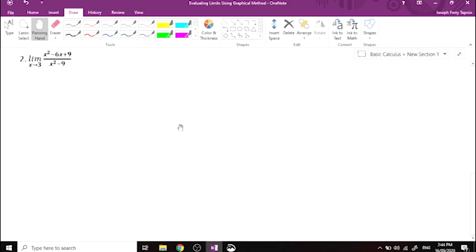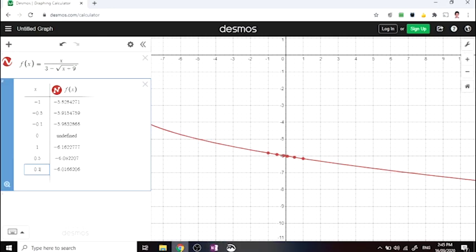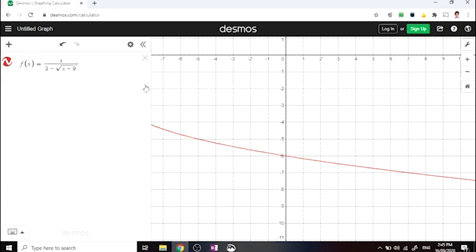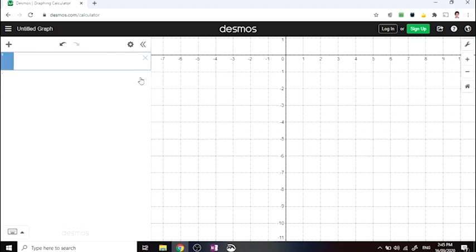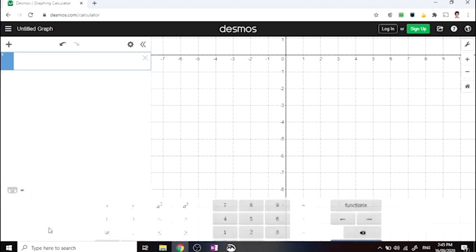We want to find the limit of x squared minus 6x plus 9 over x squared minus 9 as x approaches 3. To evaluate this using graphical method, we just need to repeat what we have done earlier. So let's go to Desmos again, and then let us first delete this table, and we can remove this function here.